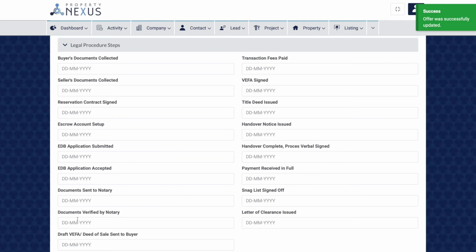Broker profiles do not have the right to create, view, or edit transactions, so please contact your manager or administrator to find out more about this module or to register a sale or rental.